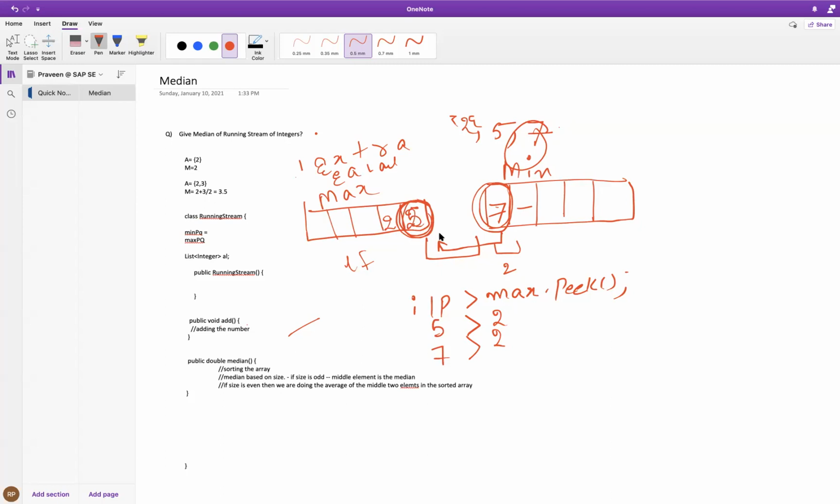And it should work the other way too. If the difference in size is not equal to 1, suppose I'm getting an input data of 1. Now we will check this condition. Now the input data is 1, and it is not greater than the max element. The max element of the max priority queue is 5. It is not greater than that. So obviously I will be putting that 1 in this max priority queue.